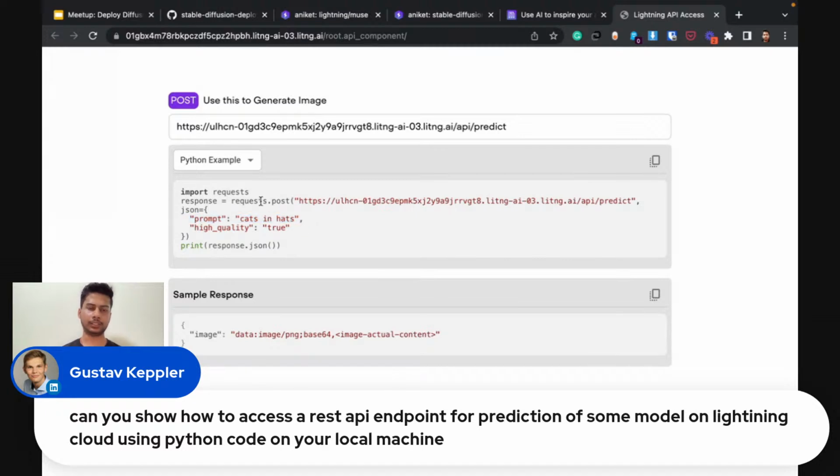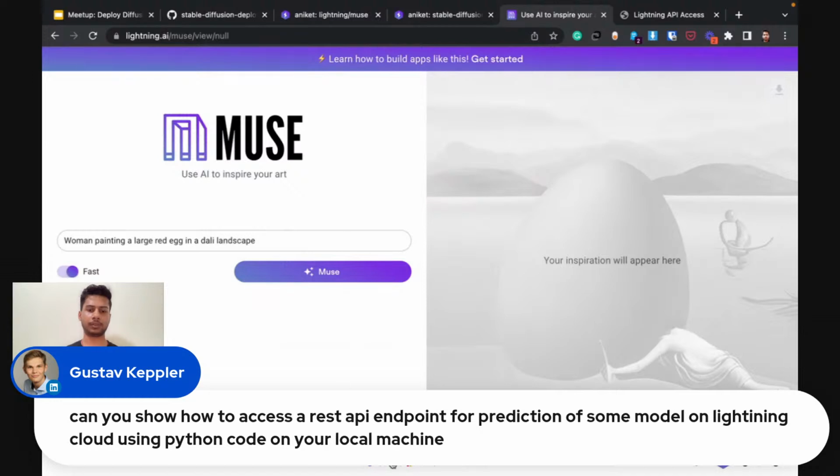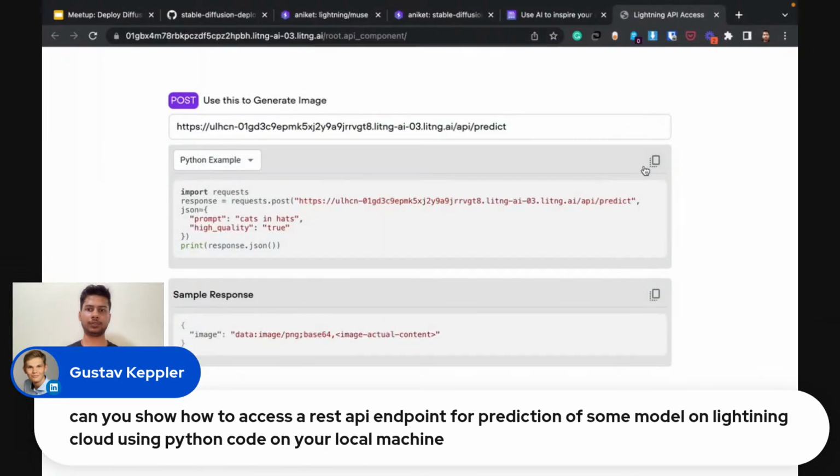So I have imported requests, and in the request I have specified my prompt and the quality of image. If I want high quality, I can set true. For a faster version I can set false. And the response.json would contain the base64 image. So here is a sample response image which contains the base64 encoded image. You can just copy it and run it in your terminal or your Jupyter notebook, anything. So just go to the Lightning Muse app, click on this API tab here, and you will get this.